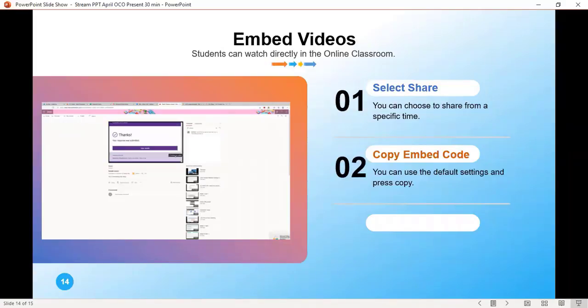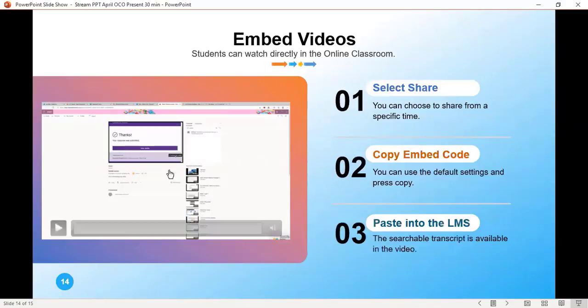So we select share, we copy the embed code, and if you are not comfortable with all of this, just use the default settings and press copy. If you want to get fancy, there's fancy options. And then you can paste it into the LMS. The searchable transcript is available inside that video.